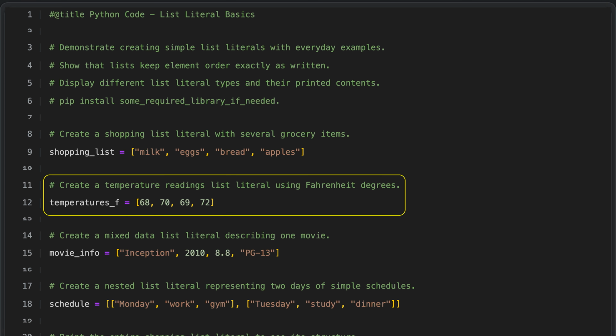We create a list of temperature readings in Fahrenheit that contains 4 integer values, 68, 70, 69, and 72. This list stores the temperatures in the order they were recorded. Keeping them in a single ordered collection makes it easy to access, analyze, and modify the temperature data later in the program, while preserving the original sequence.